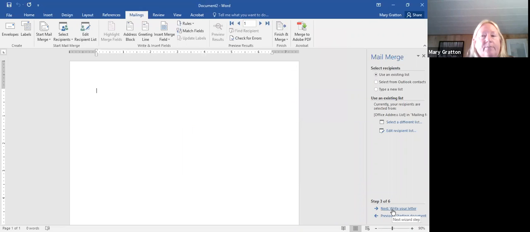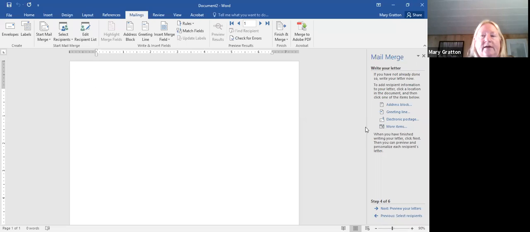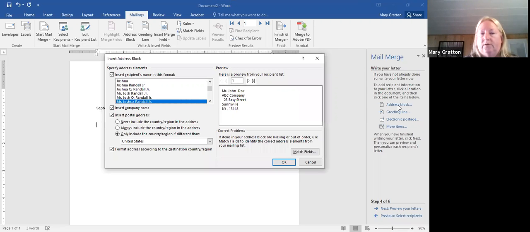Now the next step is to write your letter. And over here in the letter part, I'm going to just automatically put the date in. I could go up to the ribbon and have it automatically, but if you start typing it does it for you.